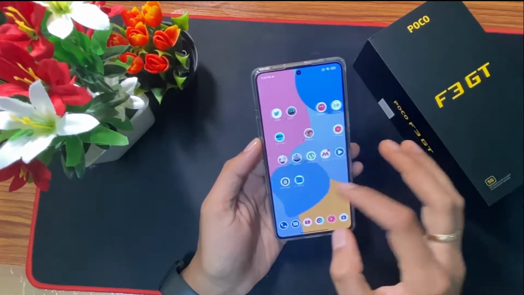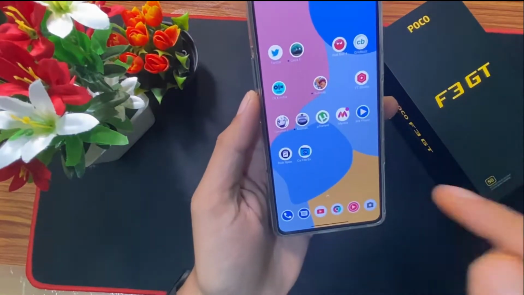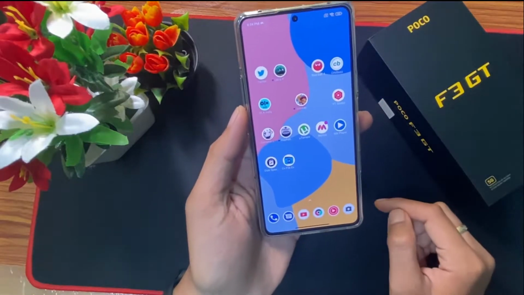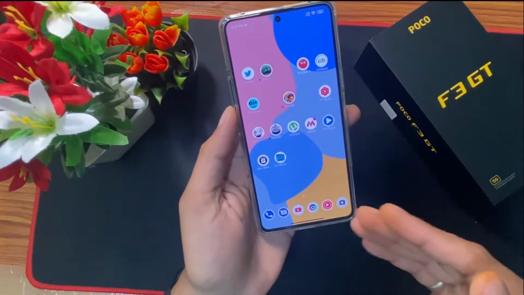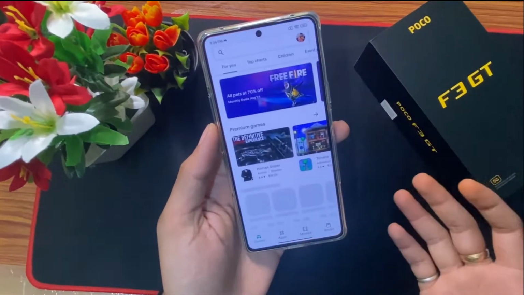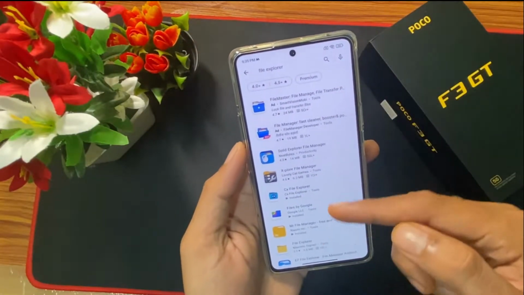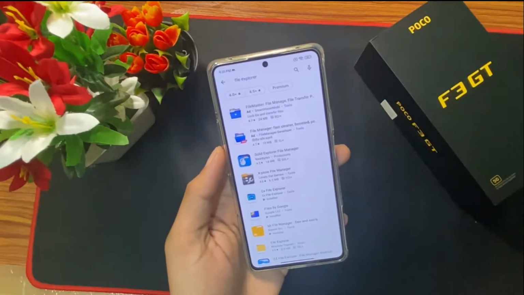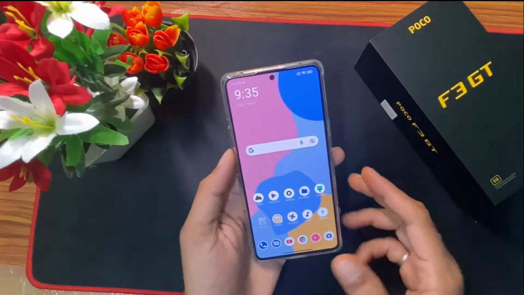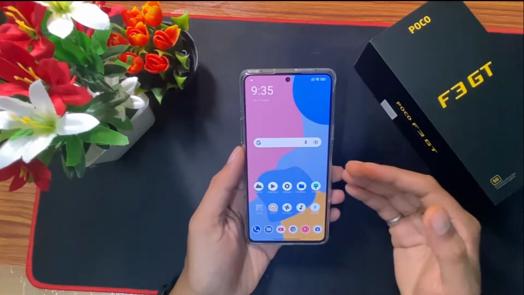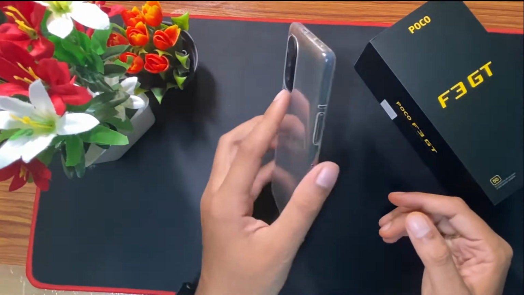So guys, before you enable the 90 fps option on this Poco F3 GT, you need a third-party file explorer app. For example, I am using this CX file explorer, or else you will get lots of file explorer apps in the Play Store. You can check it out. I am using CX file explorer because it is ad free. If you search directly for file explorer, you will get tons of apps in the Play Store. Once you install the file explorer app, download the 90 fps config file from the description, and that's it guys. These two things you need to enable the 90 fps option on this device.